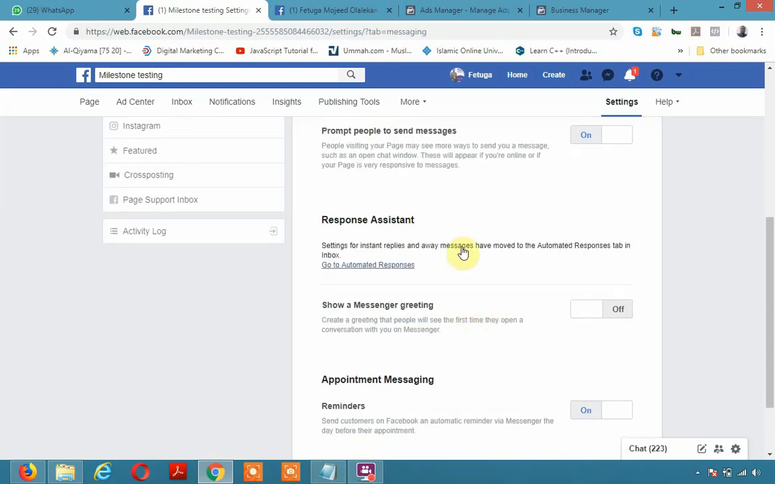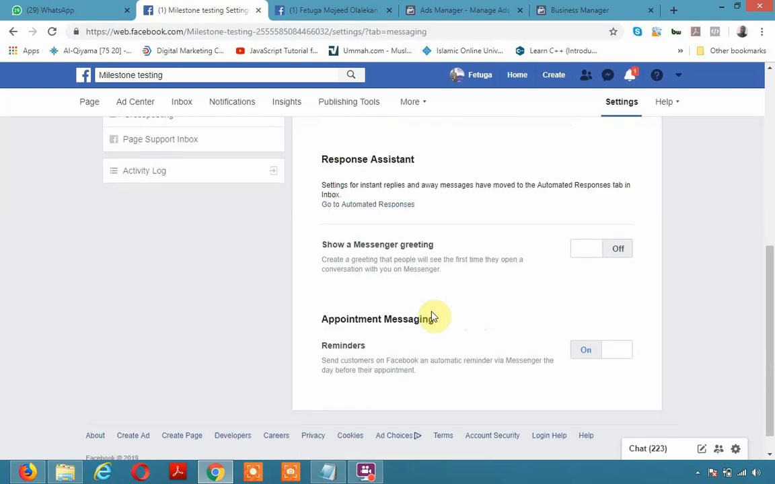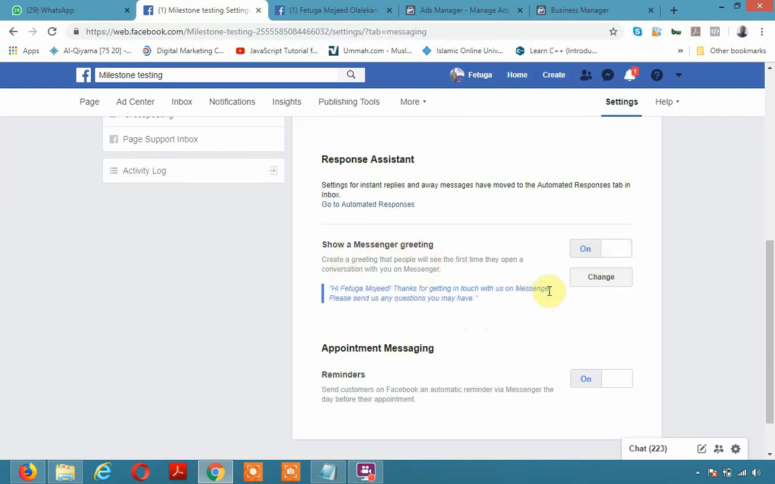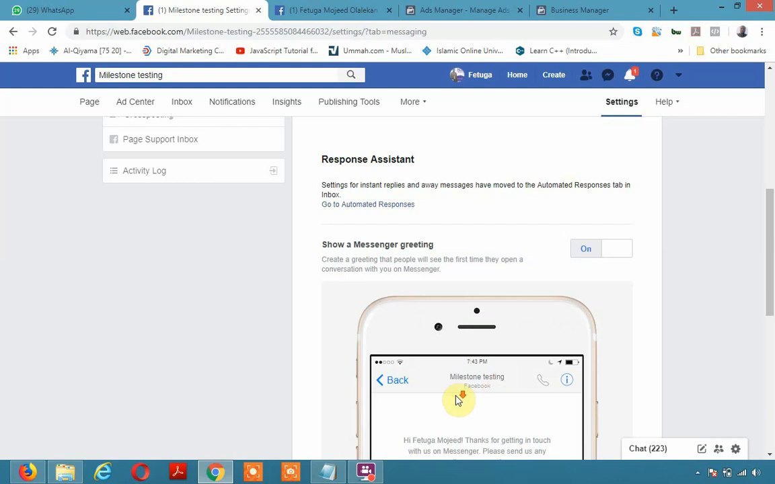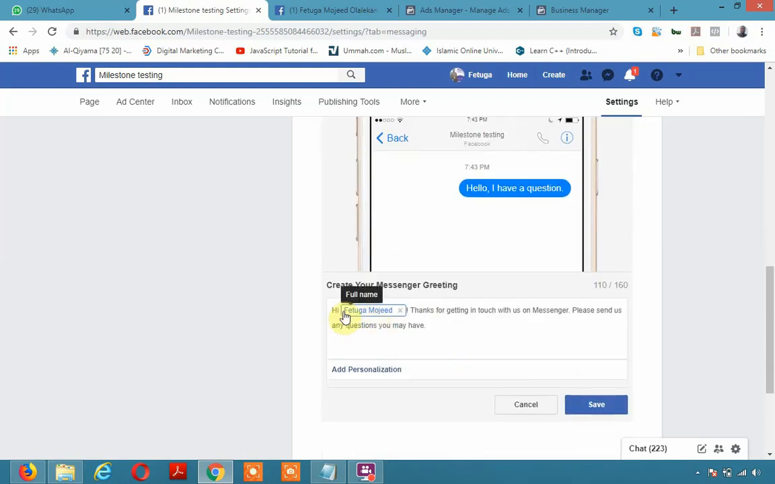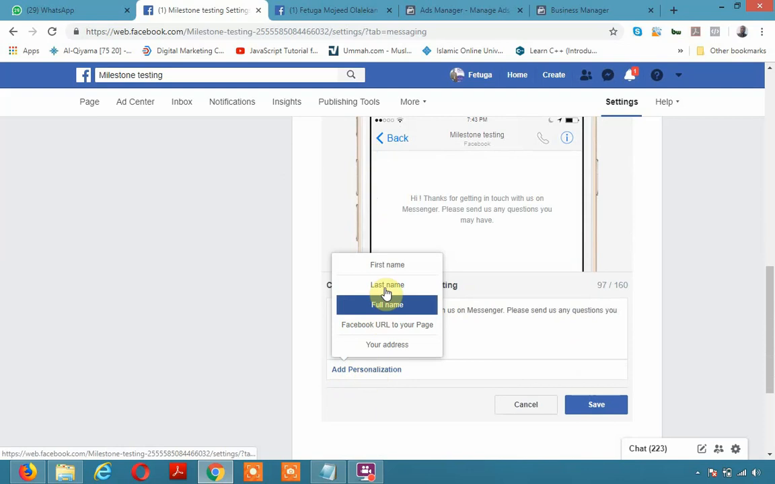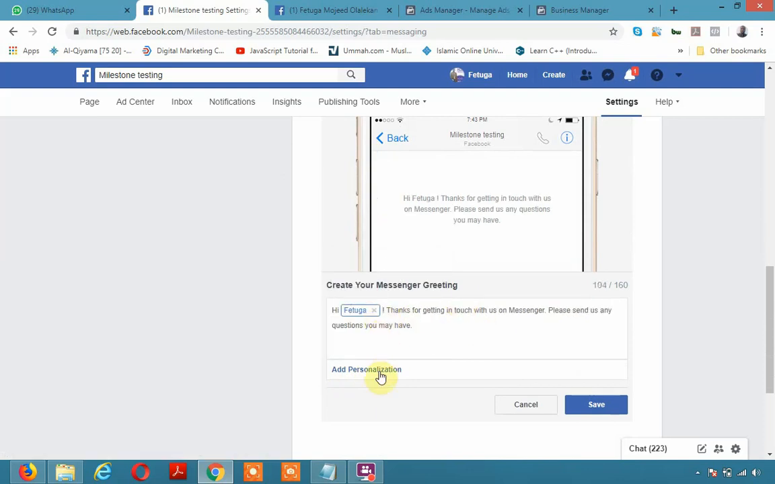And of course, there is response assistance, that is automated messages. These are the messages that would show at a stage. So show a greeting message, you should turn this one on if you are doing mobile marketing, and you can edit your content. This is what's going to come up. Hi Fetiga Majid, thanks for getting in touch, please send any question. This is the personalization, the full name that you have here. This is where you get it, full name.